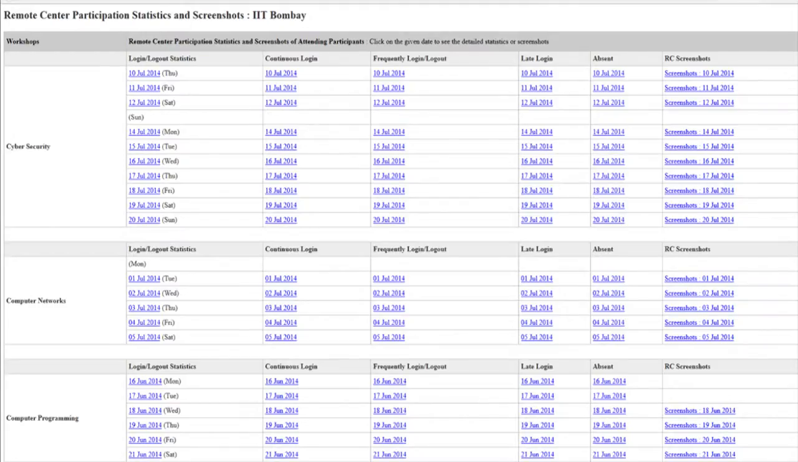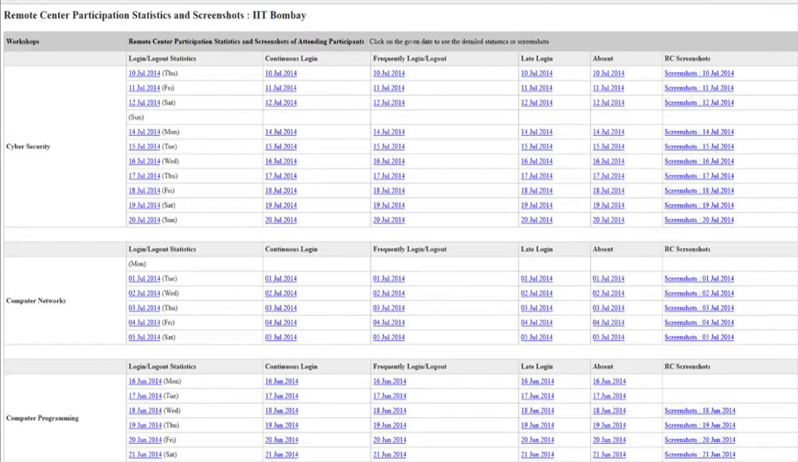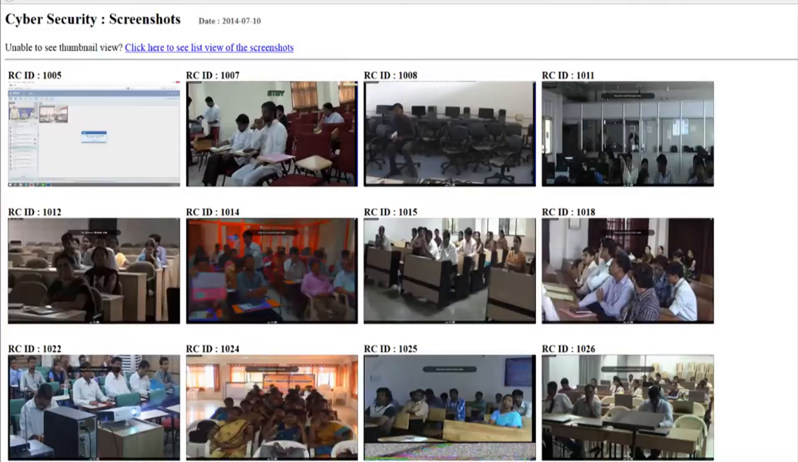From computer programming onwards, we have developed a program to fetch log files from the AVU server. It generates your statistics: AVU connection, disconnection, late login, at what time you logged in and at what time you logged out. Everything is there. As you can see for cybersecurity, 10th July, there are multiple options here: continuous login, frequent login, logout, late login, absent, who was the absentee, then RC screenshot. When you click on the screenshot, you will get the thumbnail view of all the screenshots we have taken on that day.